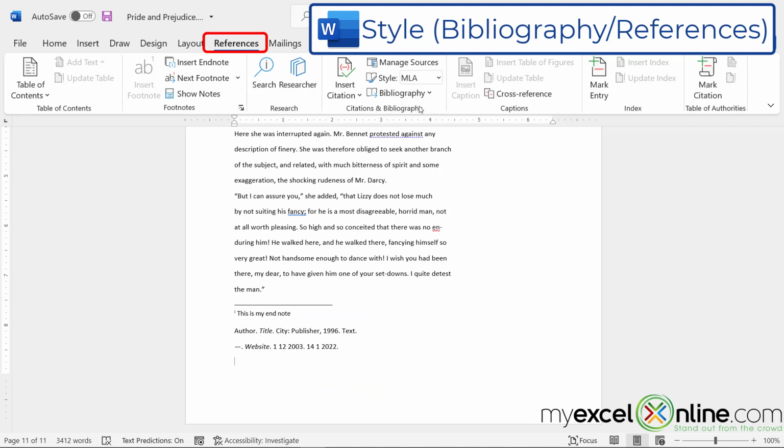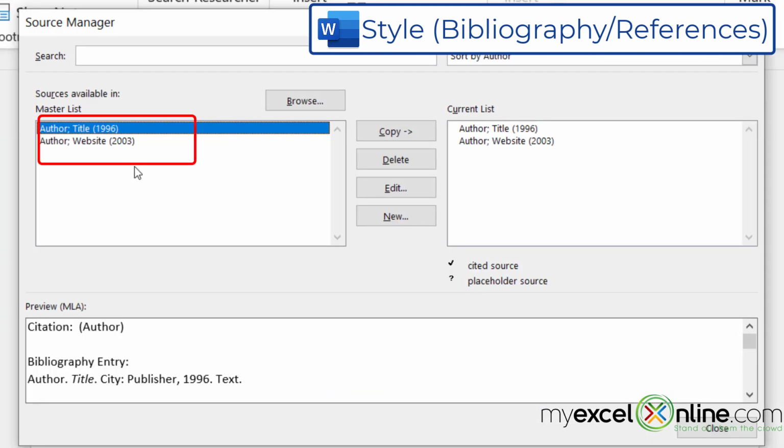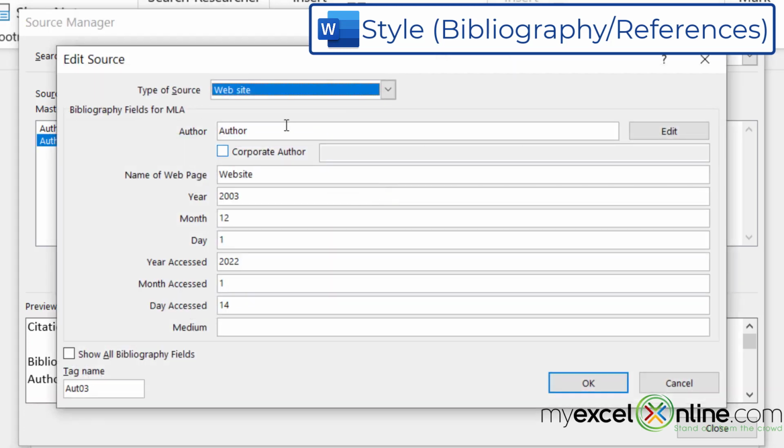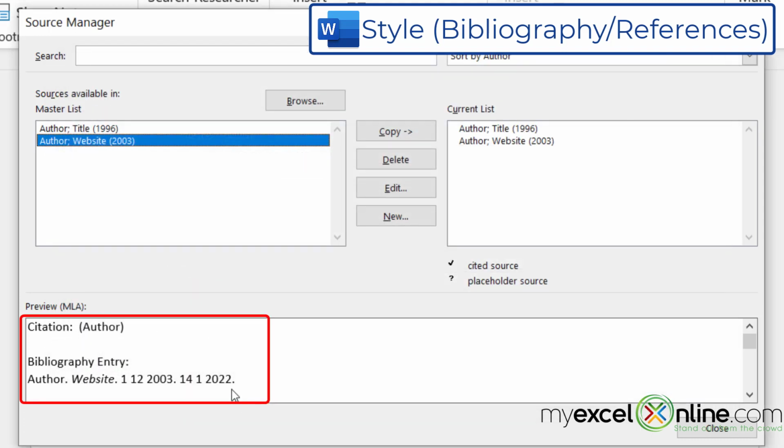If you need to add in more sources, you can go up here to Manage Sources, and you can see the sources that you have already entered. Here's my book that I have entered, and over here is the website that I have entered. And here's the information. And if I need to change the information on those, I can go to Edit and change the information that I entered previously. I can also get a preview of what it's going to look like down here.